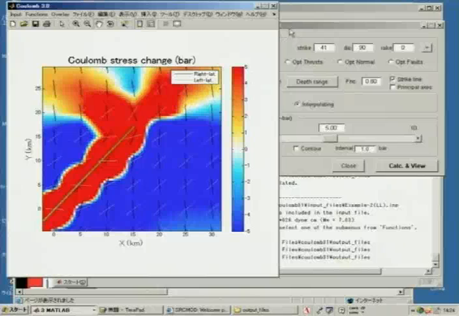And those optimum planes basically bisect the principal compression axis. And that principal compression axis, again, is the combination of the stress contributed by the earthquake and the regional stress. So let's look at the principal axes.